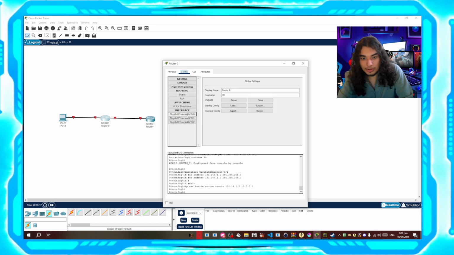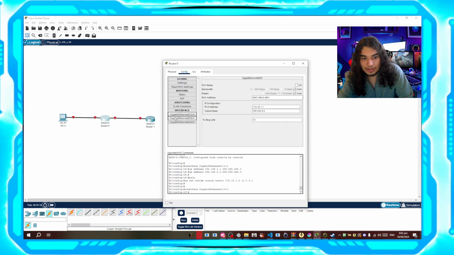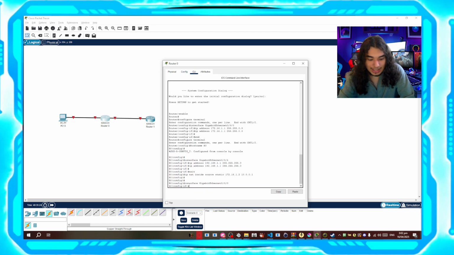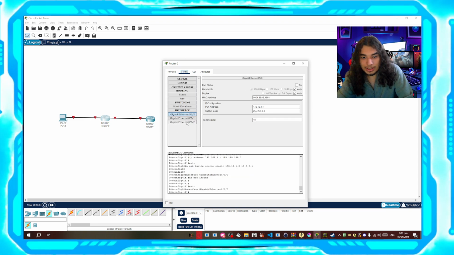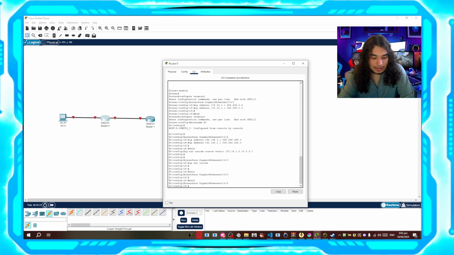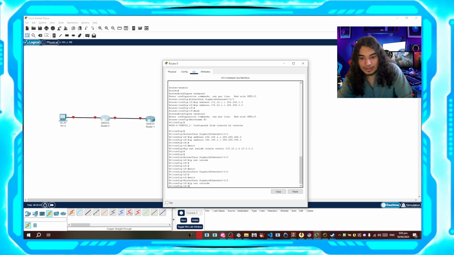And then we're going to go into here. Since this is 00, this is the PC, which means it's going to be the one that's inside of the NAT. So we want to set ip nat inside. Next, we're going to go to this one, which is the router side, which is going to be outside of the NAT. So we're going to do ip nat outside, just like that.